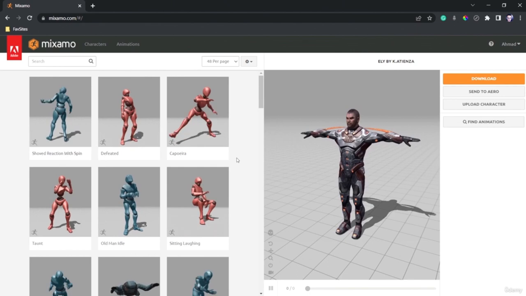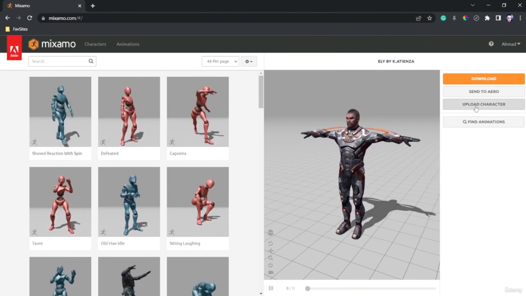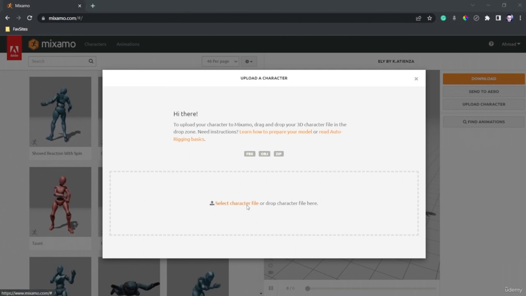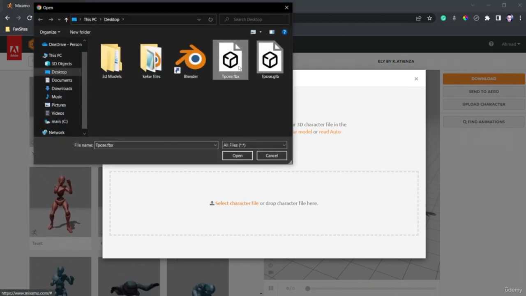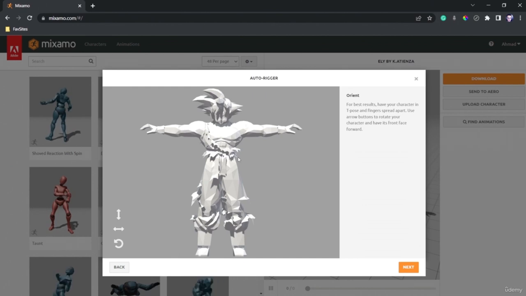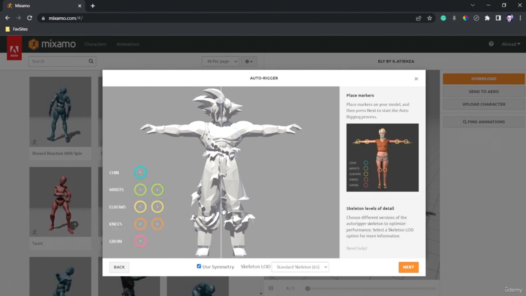Now go to the Mixamo website and then choose the upload character option. From this option, we can upload the model on this website. But the model format must be one of these three formats, which are FBX or OBJ or ZIP. Click on Select Character File, then choose the tpose.fbx file. After the upload has finished, we click on Next. And now, we want to place these circles on the correct part of the character, as shown in this image.